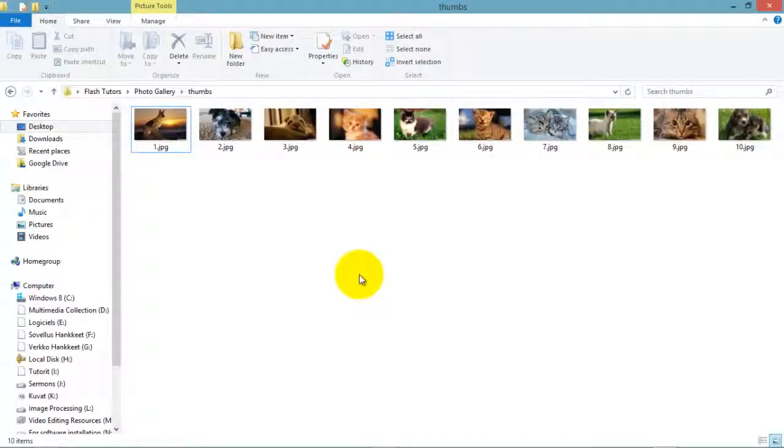In the next video I will show you the remaining part to design a dynamic photo gallery in Flash using ActionScript 3.0 and XML.